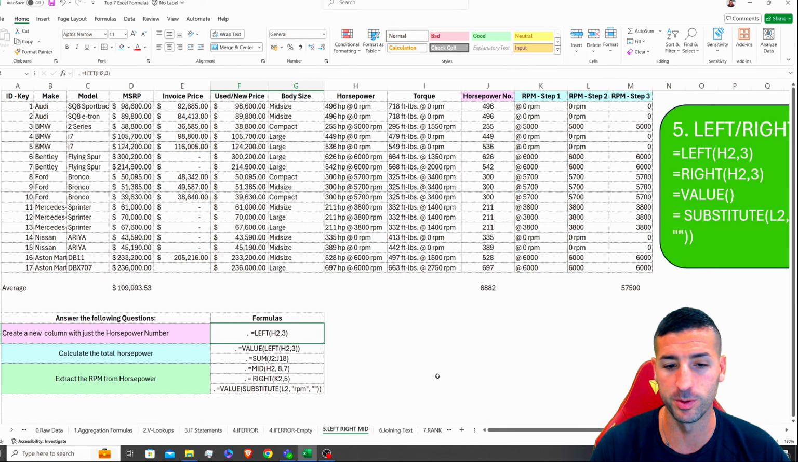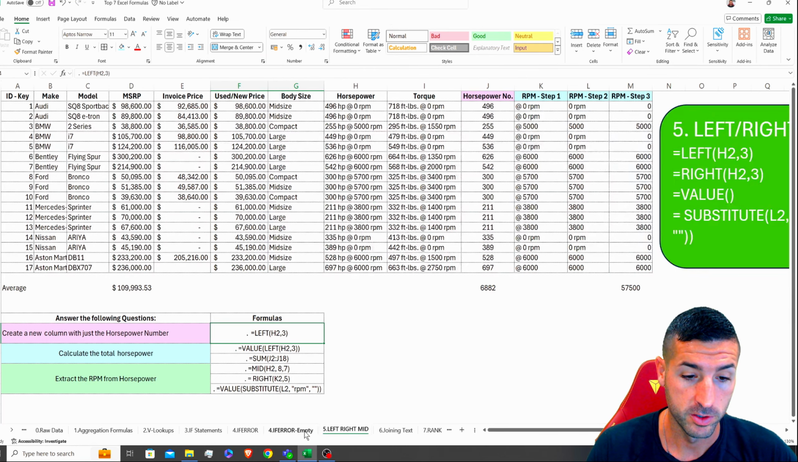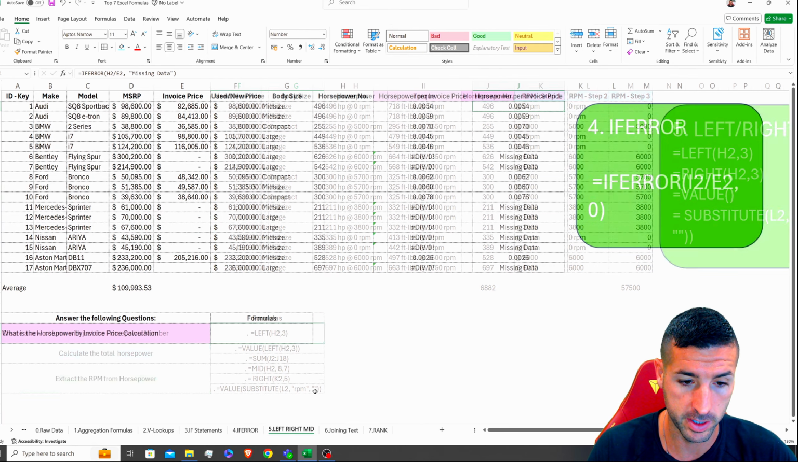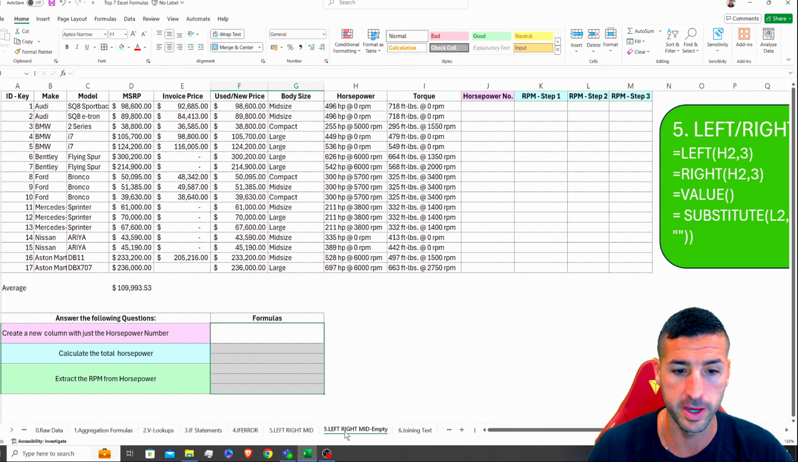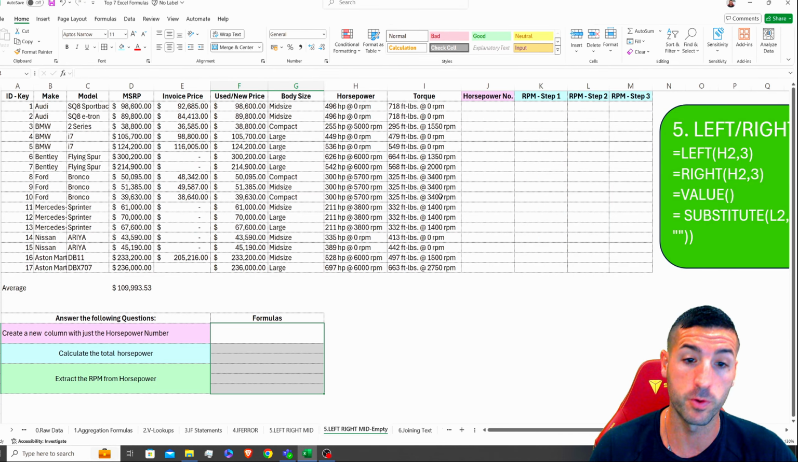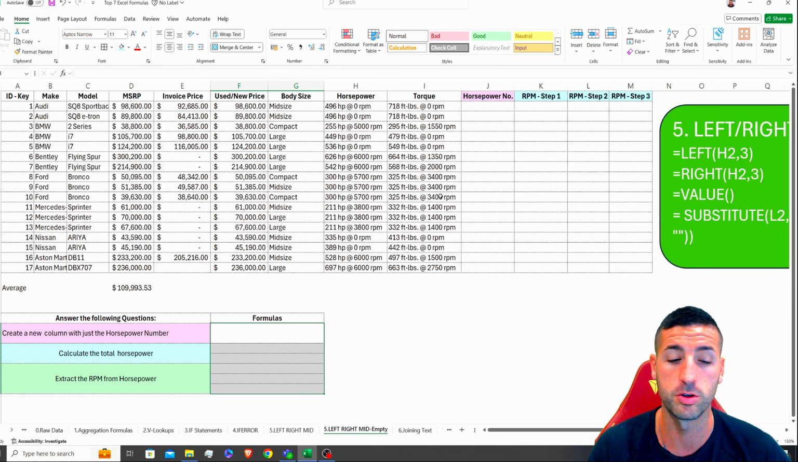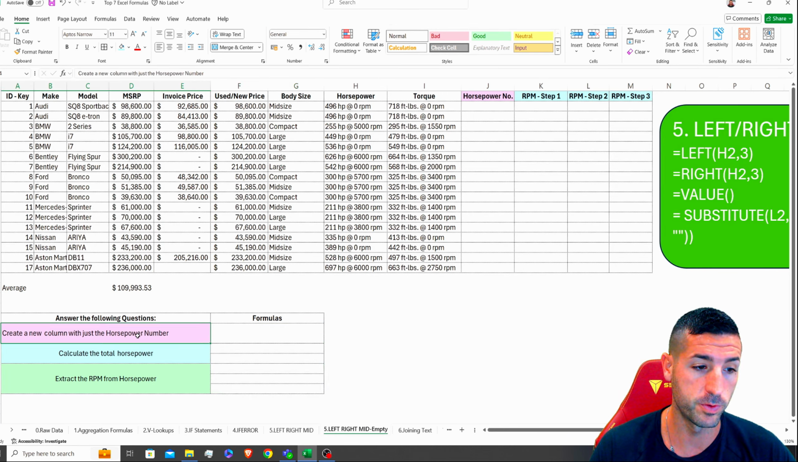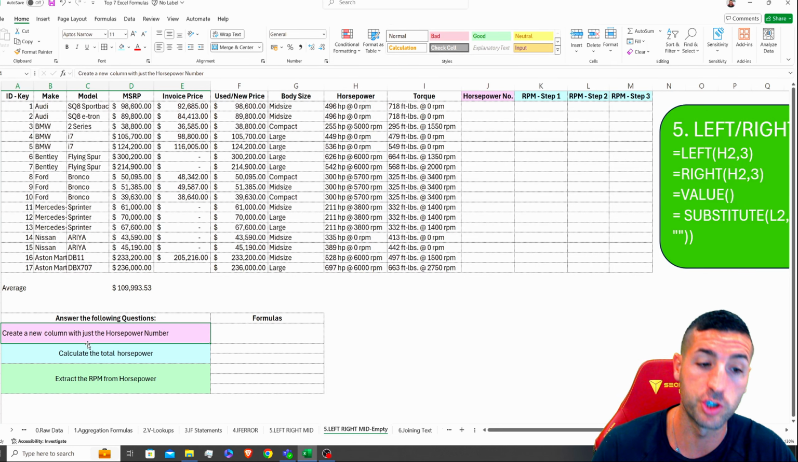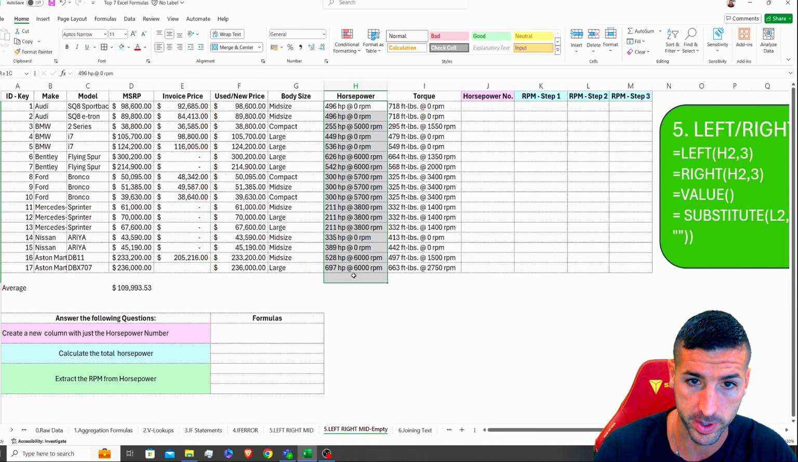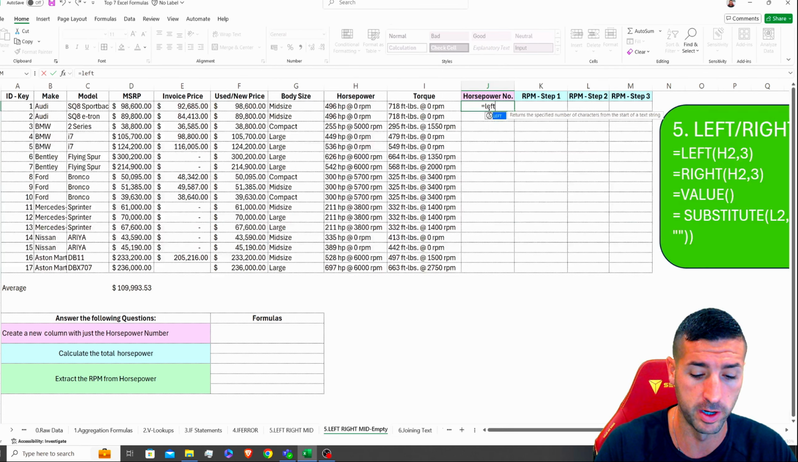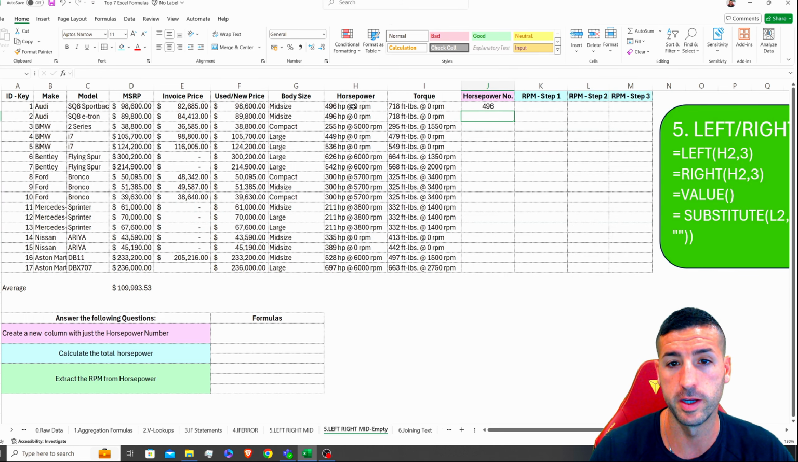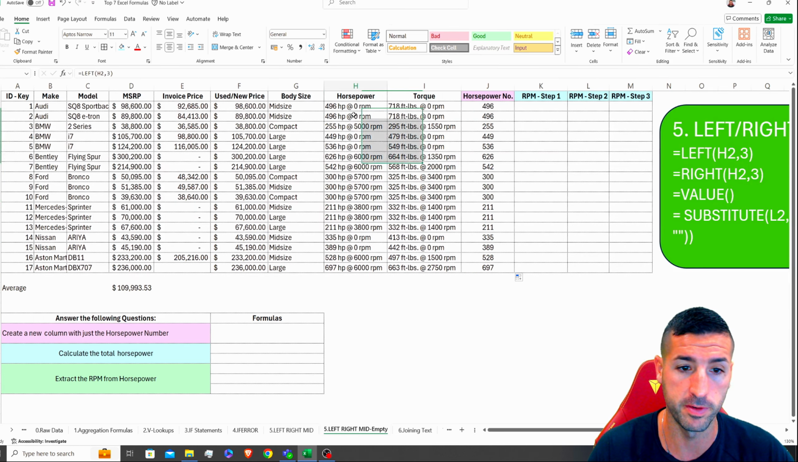Right, moving on, we have the LEFT, RIGHT, MID, and also the SUBSTITUTE formulas, which again, are very important. You are probably going to be using these formulas daily. So let's hide this quickly and then unhide the LEFT, RIGHT, and MID, which is this one over here, the empty one. Let's start with the question so you can see the demonstration of the formulas. The first question we get is create a new column with just the horsepower number. So we've shown this before. All we have to do is say equals LEFT and then select the cell, comma, first 3 characters, enter. Now we have the value.